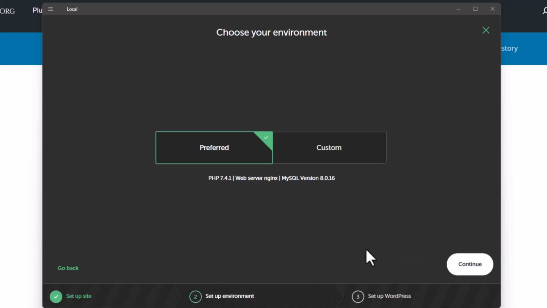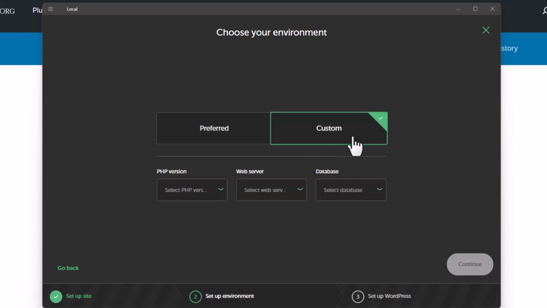Afterward, we can start configuring our environment. Like I said before, WordPress needs additional software to be fully functional. Specifically, it's going to need 3 programs. Let's go through them one by one. I'm going to select the Custom option. According to Local, it's going to install 3 programs. Local will install PHP, a web server, and a database.